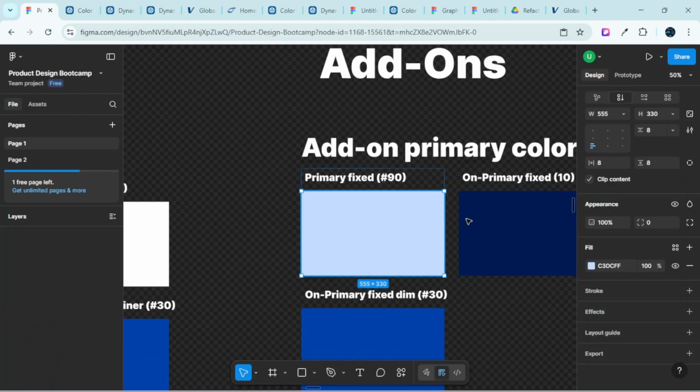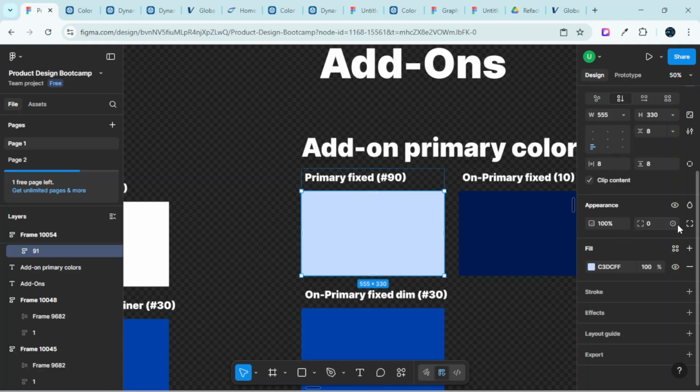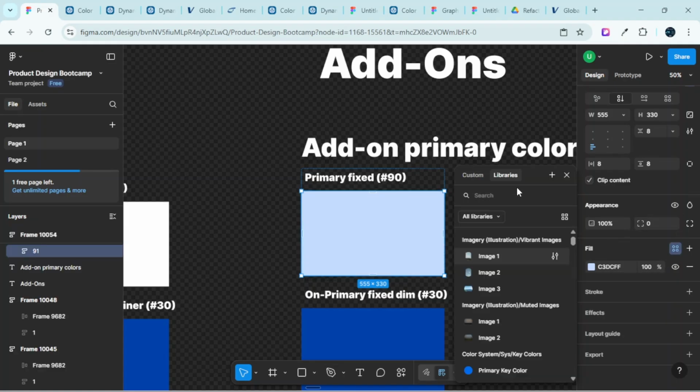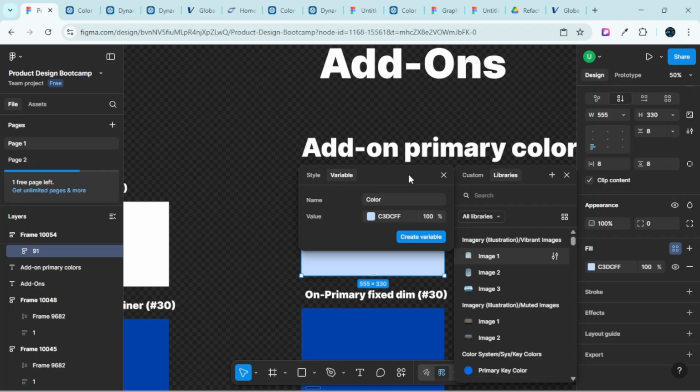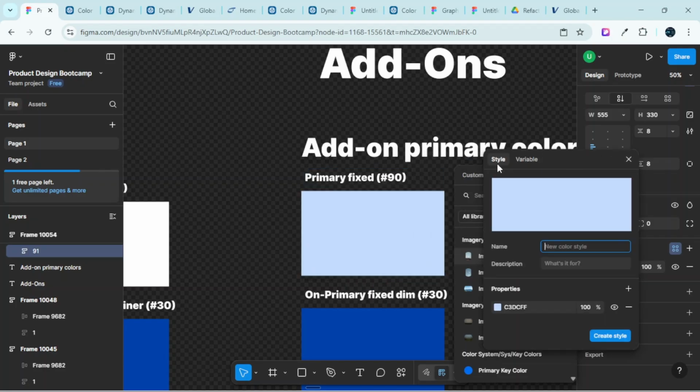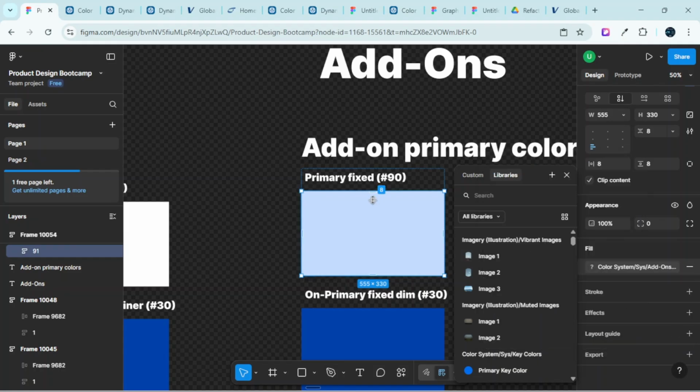So once I select it, I'll come back here to my properties panel and then click on this icon here. Then click on the plus icon. Once this menu comes up, click on style. You can now see the color you want to save. Paste in your naming convention, and then this is the primary fixed color. Over here I have primary fixed. Now click on create style. Now I have that saved as part of your color system.